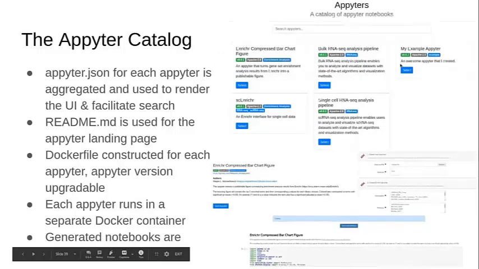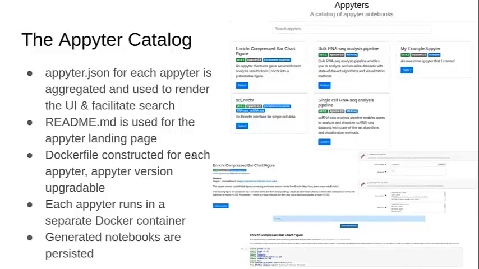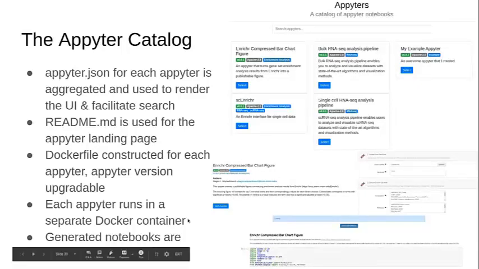This is what the Appyter catalog looks like currently. We take all the Appyter JSONs for each of them and bring them together, and then we can render this web page based on that. This will definitely be improved. We built it in a day. Basically each of these are clickable. It goes to a landing page which has the README. And once you start it, you get the Appyter, which you would have seen on your own system. Then you can run it.